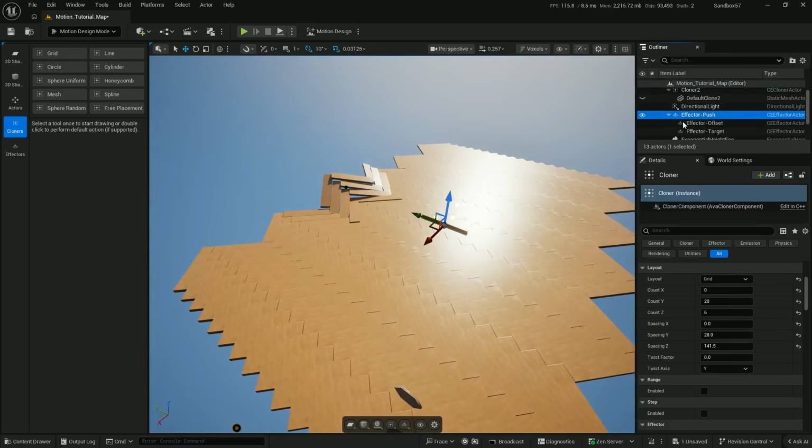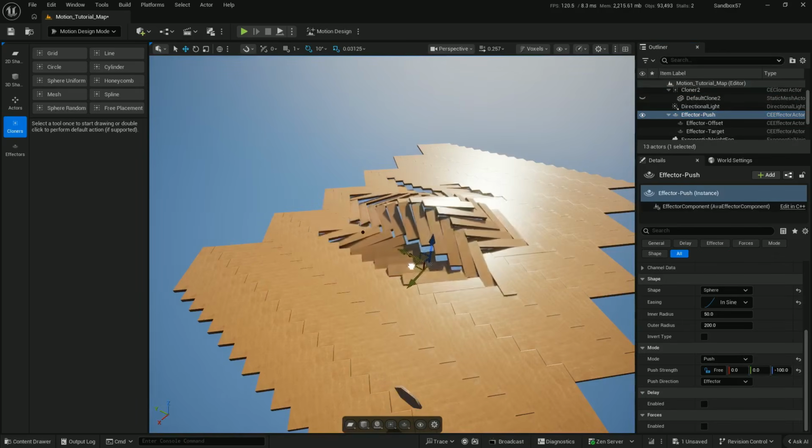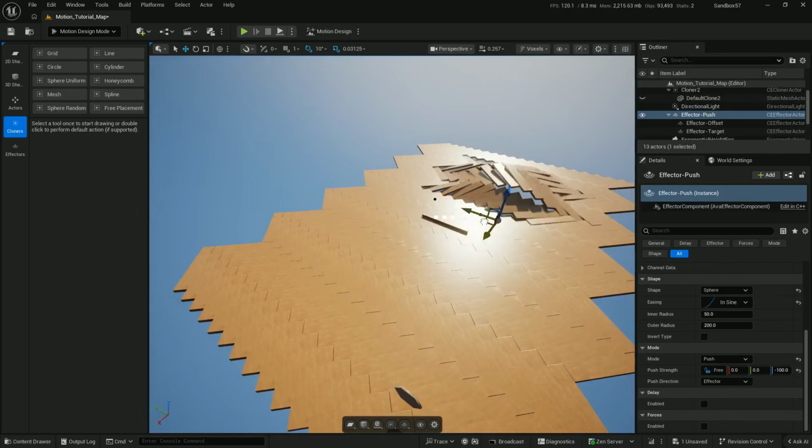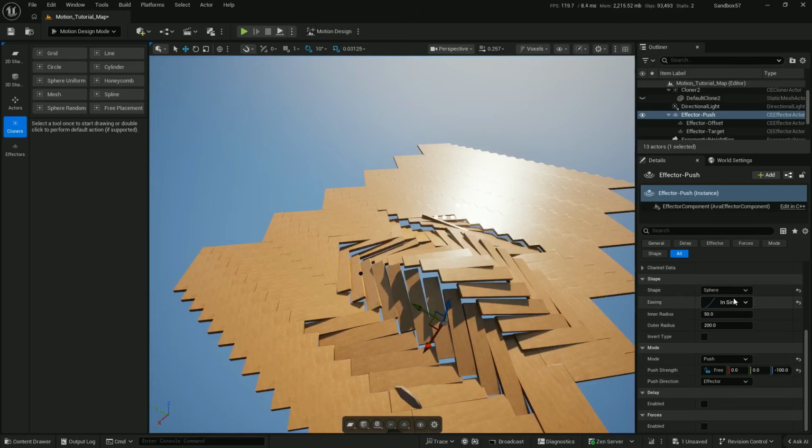And now we can move the effector on around and see that pushing under the floorboards effect. And again, you can tweak the effector, the easing, etc. There you go. I hope you enjoy.